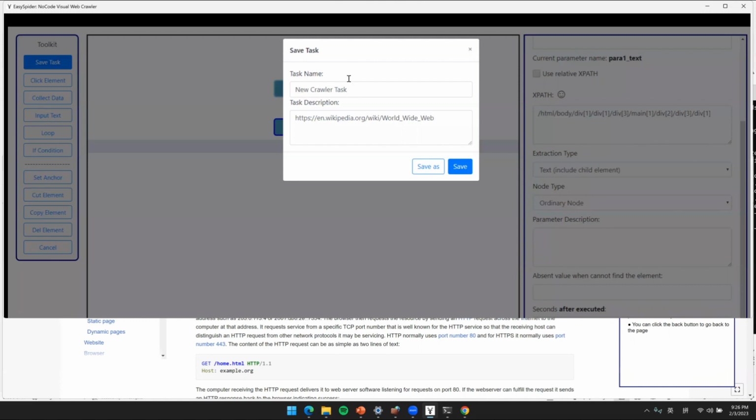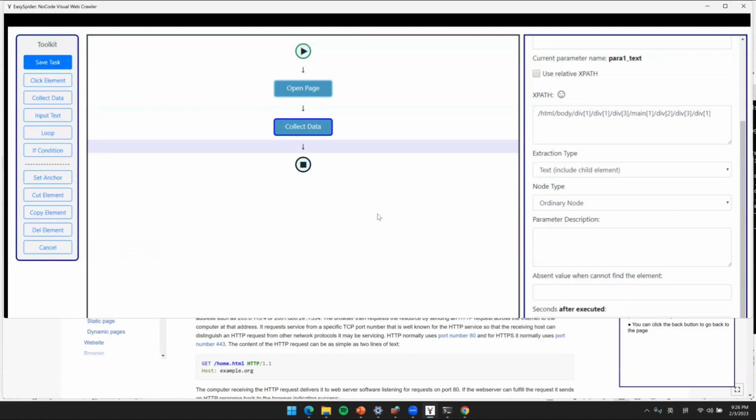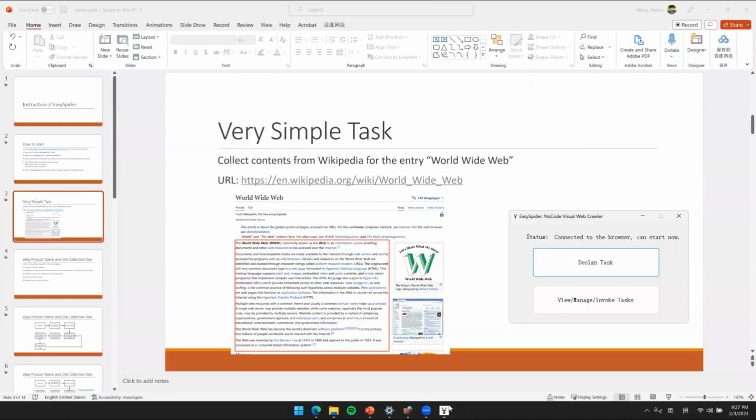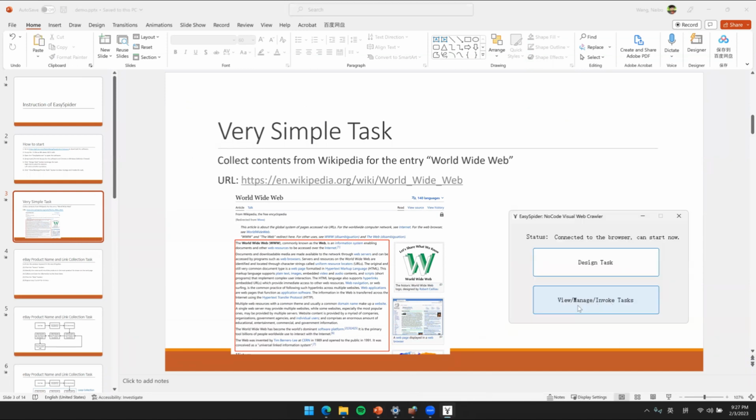Save task button, and we set a name for the task, such as WIKI, www, and then we click the save button here and click OK. Then this task is saved to our task management system. Okay, so this finishes the design of this task, and then we click this close button, and then go back to the second button, which is view, manage, and invoke tasks.